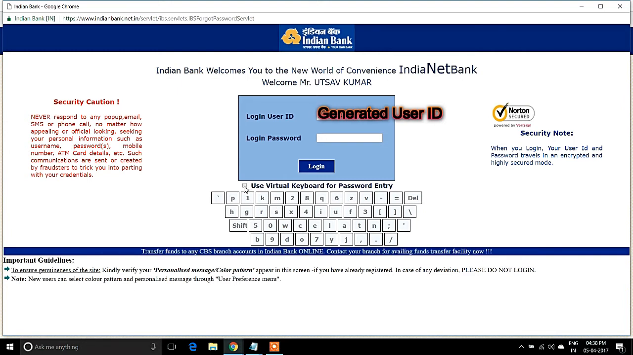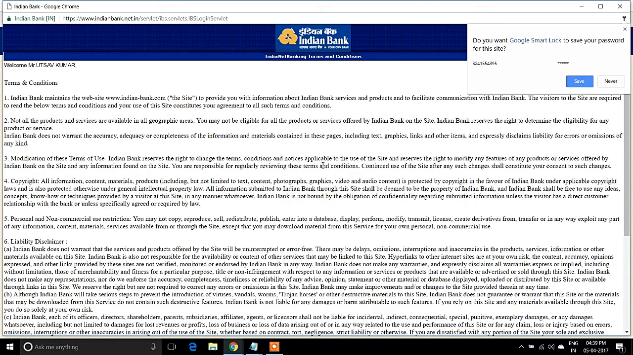Then you have to input the password. So I have got my password here, what I have got from my bank. So it is 6085. And I'll put login. Okay, so as you can see here, it's the very first interface you will get.